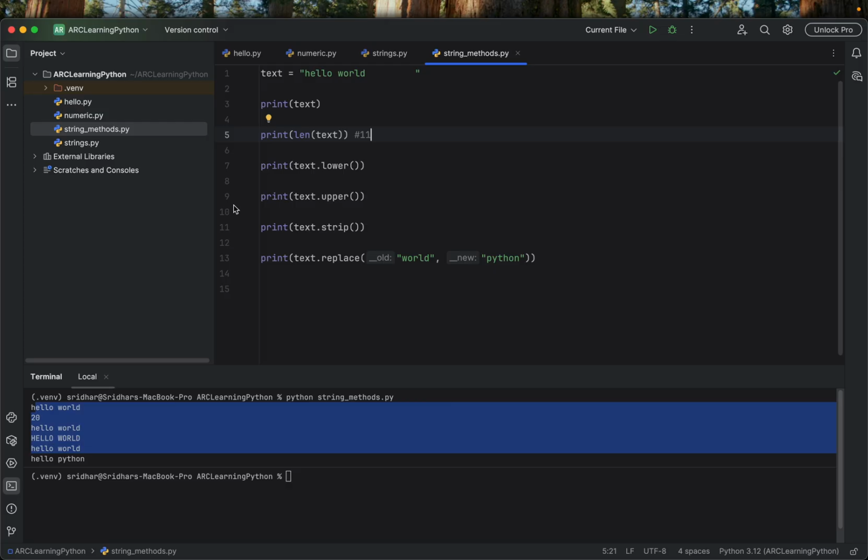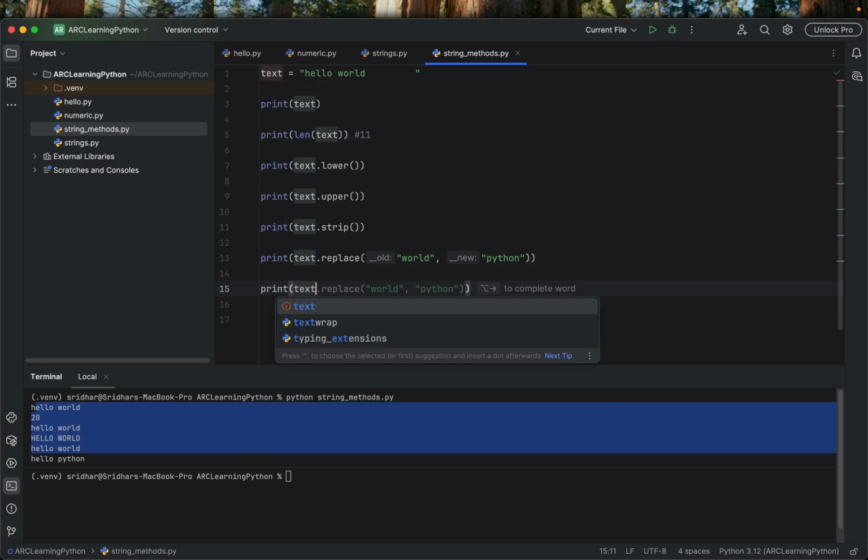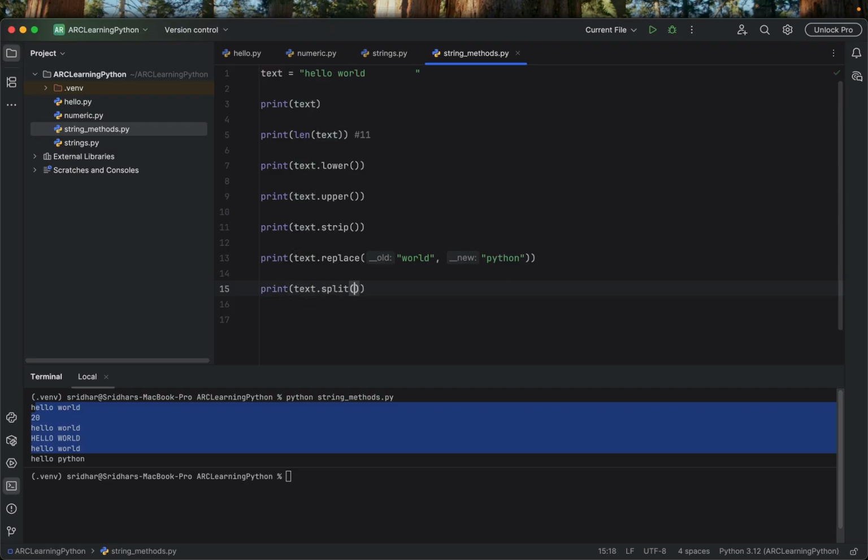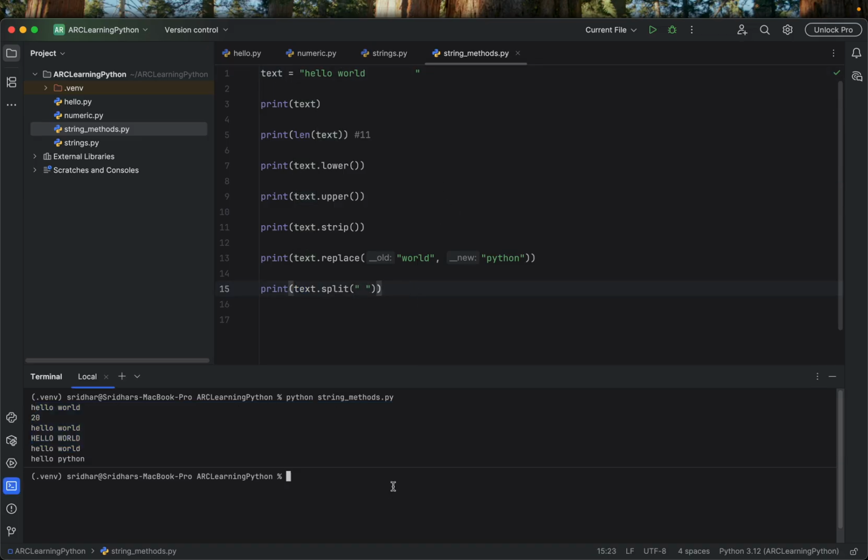Now let's say you have some other character that you want to use to split. I'm going to show you now split. You're telling split the string based on what, right? So let's say I'm going to say space. Split the string wherever you see a space. Let's see the output. It is splitting everything wherever it has a space. All right.